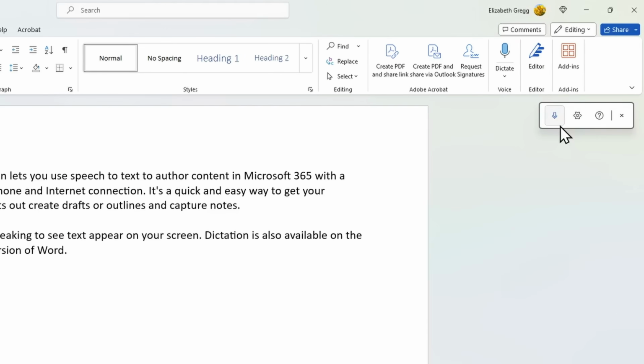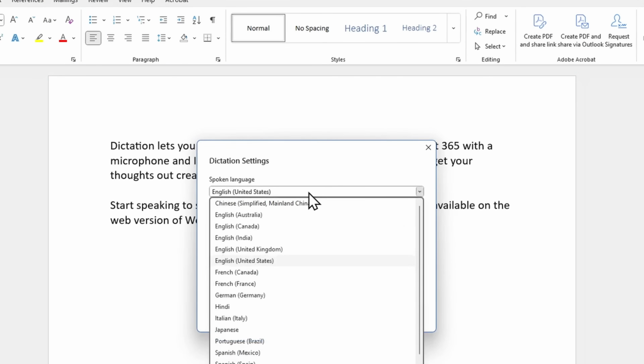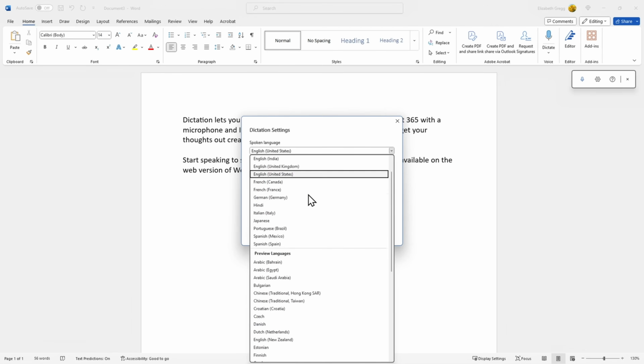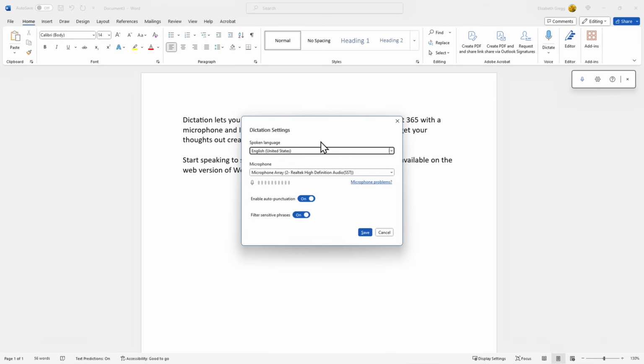You can adjust your settings by clicking on the gear icon next to the microphone. Under Spoken Language, you can view and change languages in the drop-down. By default, dictation is set to your document language in Microsoft 365. There are 15 supported languages and over 20 others in preview mode, which means the accuracy is not as well vetted yet. Under Microphone, you can view and change your microphone settings.